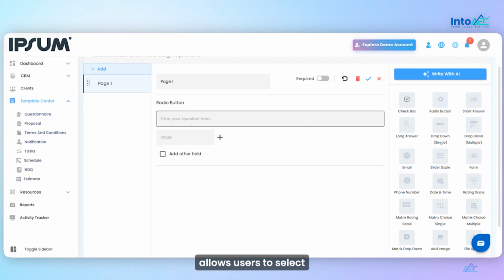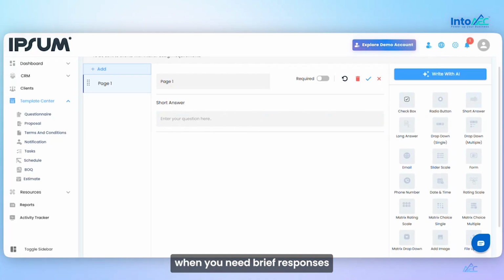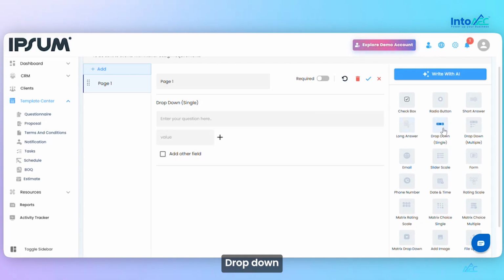Radio button allows users to select only one answer from the list. This is helpful for budget ranges or preference-based selections. Use short answer when you need brief responses, and long answer for detailed responses. Dropdown single allows the user to select one value, while dropdown multiple allows multiple selections.